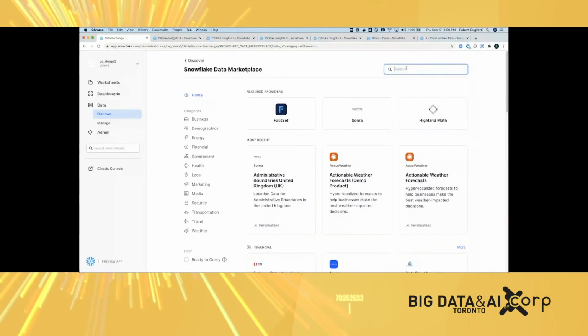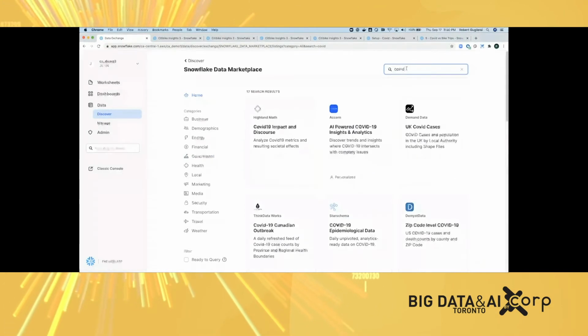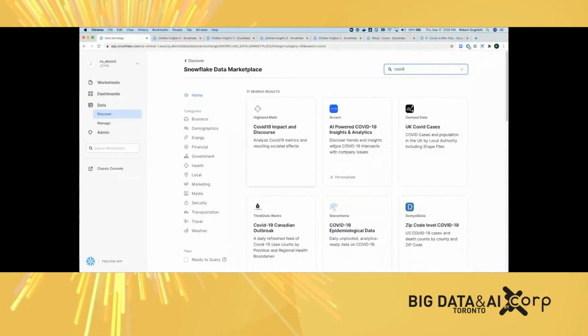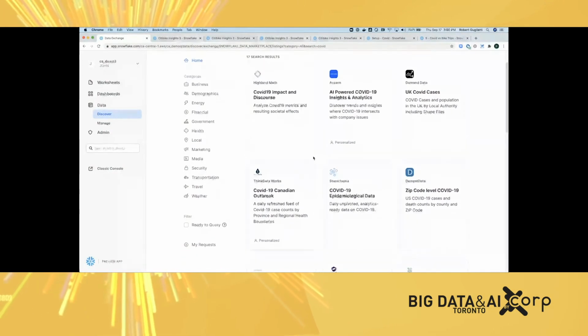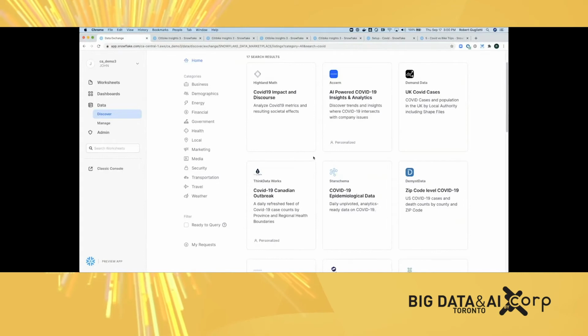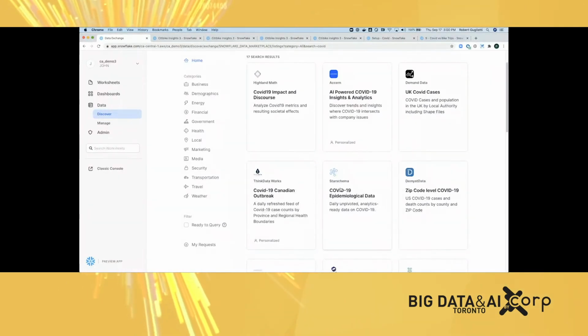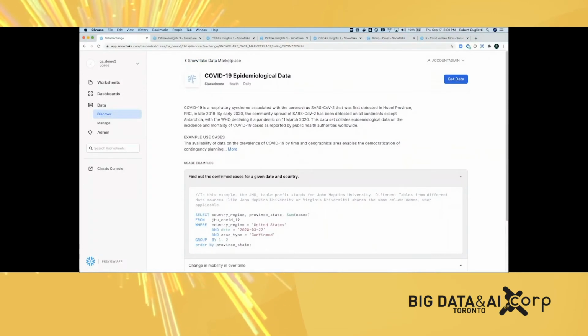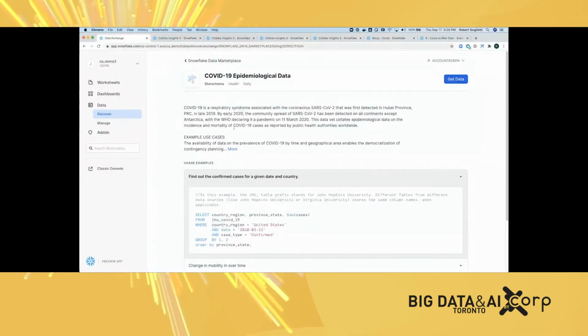I'm going to type in COVID. Now, once I type in COVID, we can see there's 17 results that relate to COVID data. I've obviously already reviewed some of these data sets, and the one that I want to use in today's demo is from Star Schema. So if I click on this, I can see what Star Schema has said about the data set.